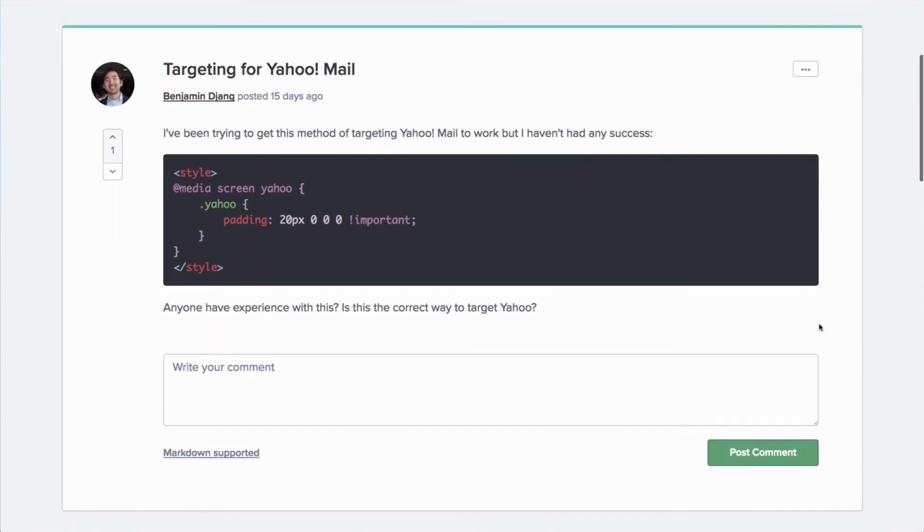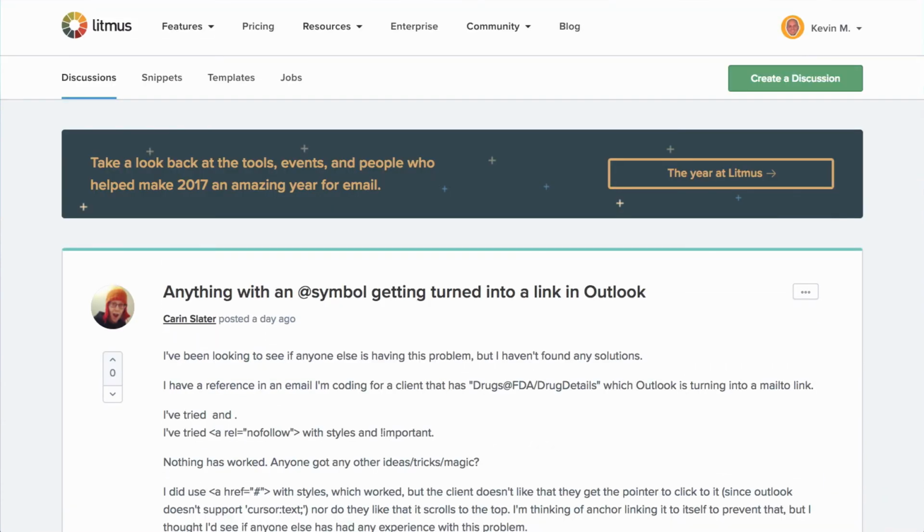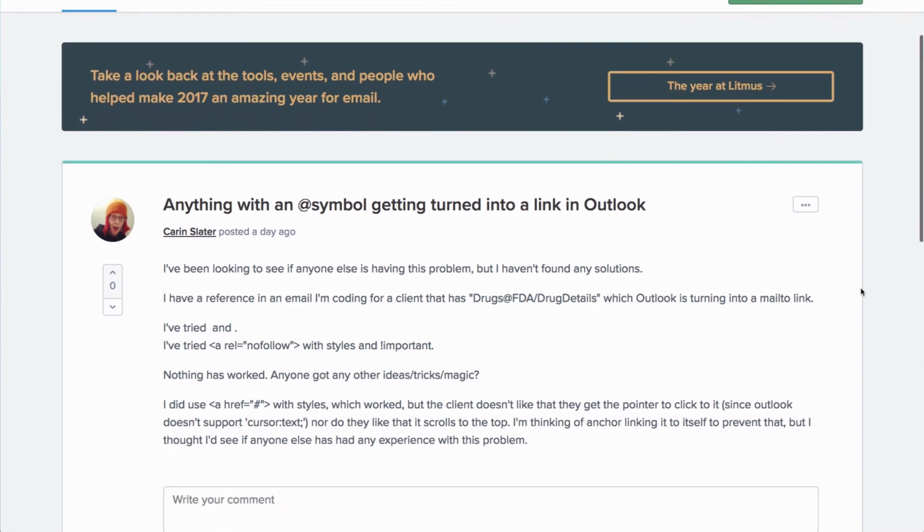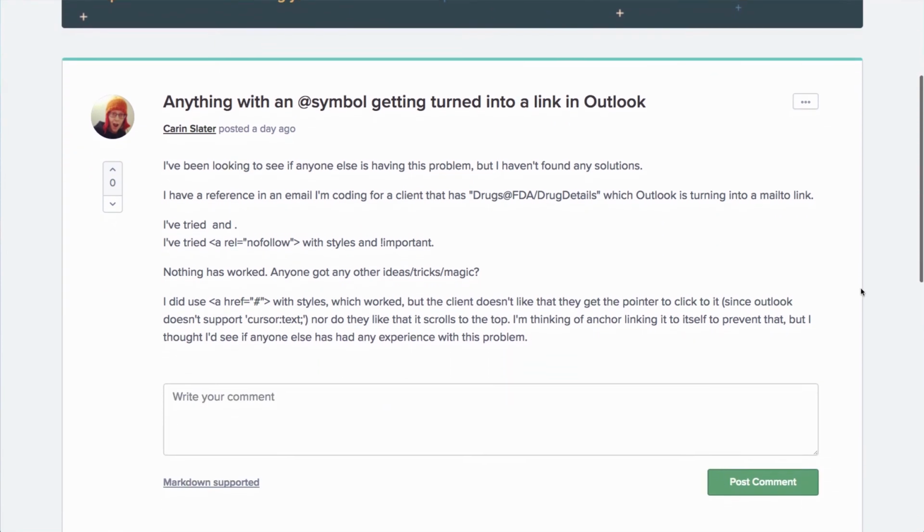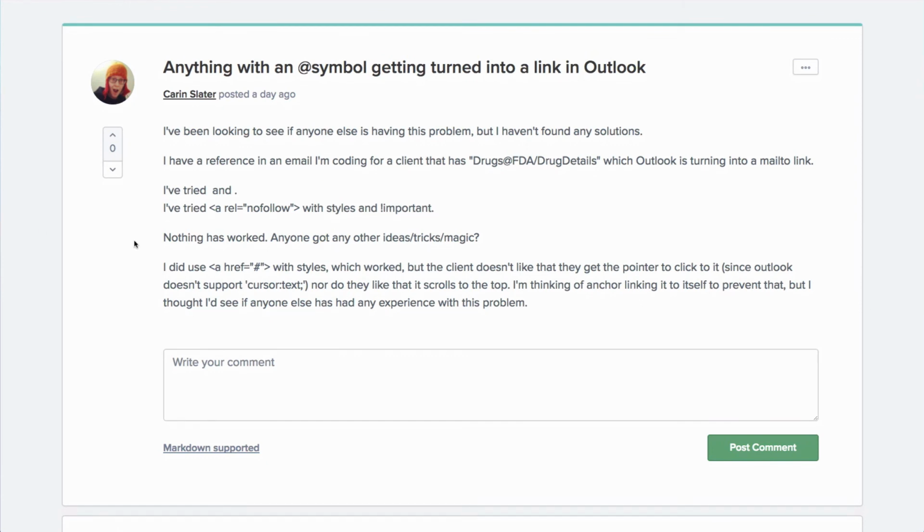All right, the last community discussion comes from Karen Slater. She noticed that in Outlook, anything that uses the @ symbol and then some text after that was being converted into a link. Specifically in her case, she had a bit of copy that said drugs, then the @ symbol, FDA/drug details. Outlook was actually turning that into a mailto link. So she tried a couple of tactics to break that behavior, including using the rel attribute with nofollow, and trying to override that with styles and the important declaration, but nothing seemed to be working.